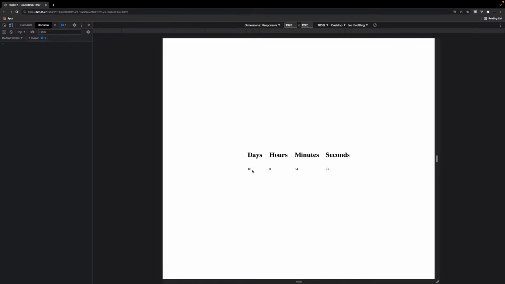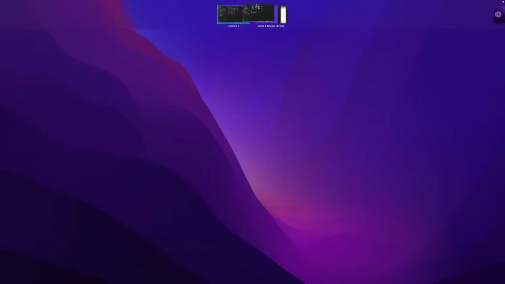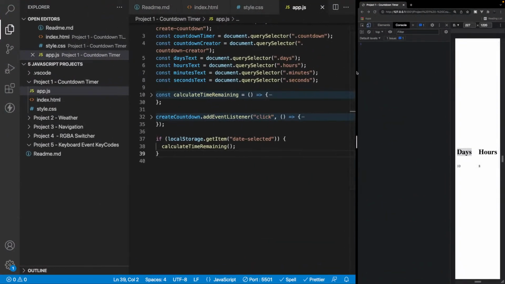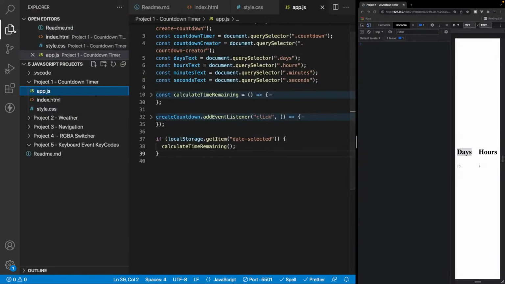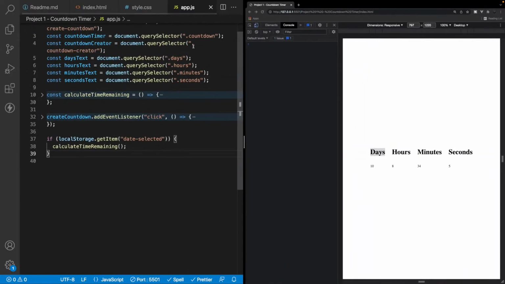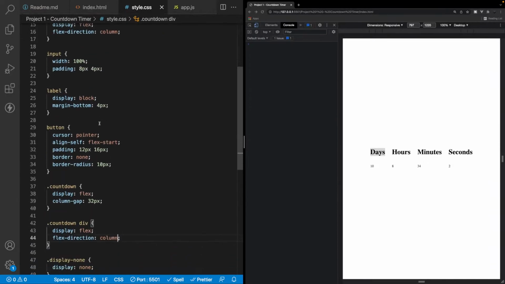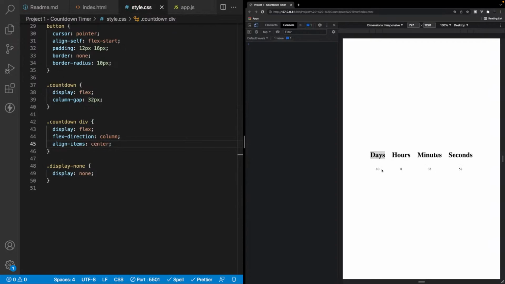So let's do some styling here. To make this easier, I think what I'll also do is let's just add this into here, and then that way we can see both of these at the same time. I think that'll probably be a little easier to navigate here. So let's close this up, and then let's do something like this. What we did here is we have our countdown div, and we set it to display flex, and I think we can also do align items to the center here. That should push everything to the center, make it look a little bit better.